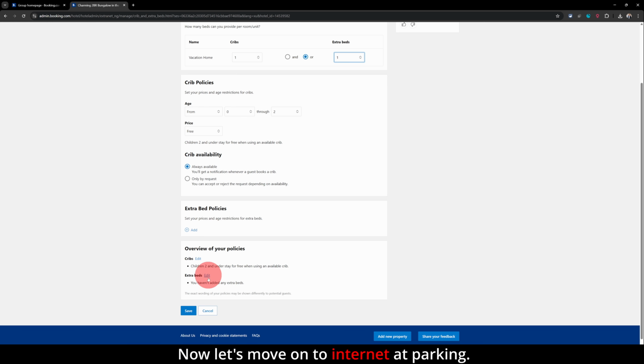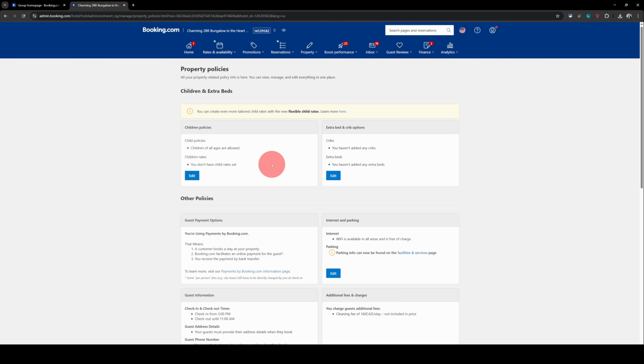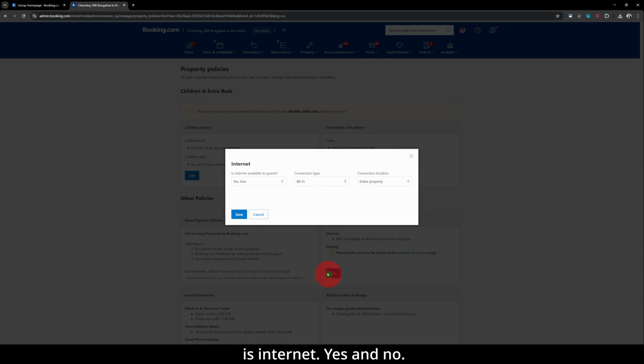Now let's move on to internet and parking. For that, I will go back and choose this edit here. The first option here is internet, yes or no. If you have a usable Wi-Fi, put yes. If it is unreliable, don't pretend. Okay, so mark it as no.